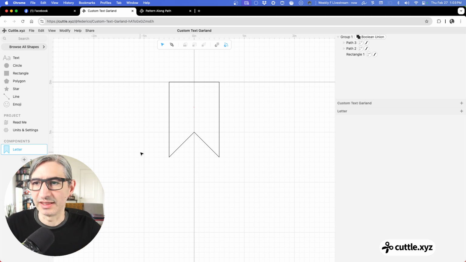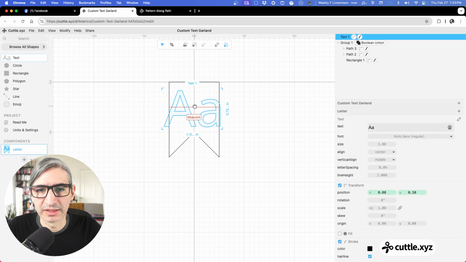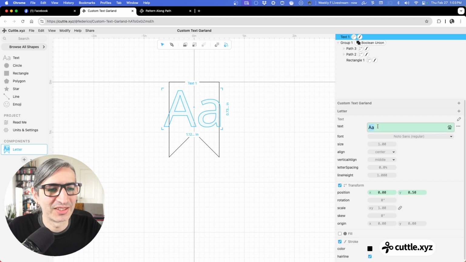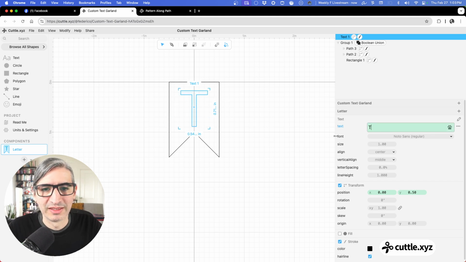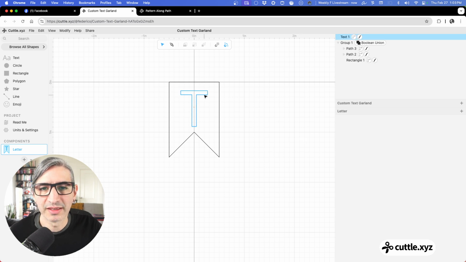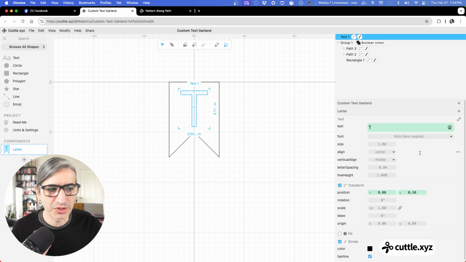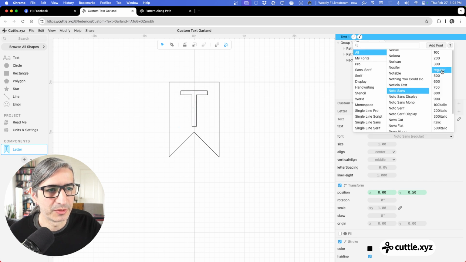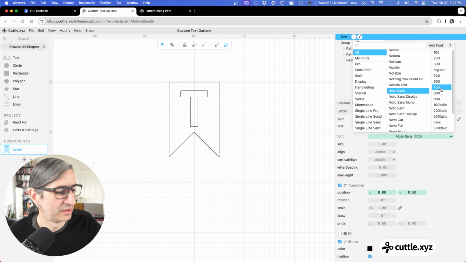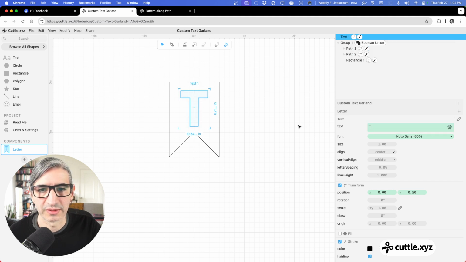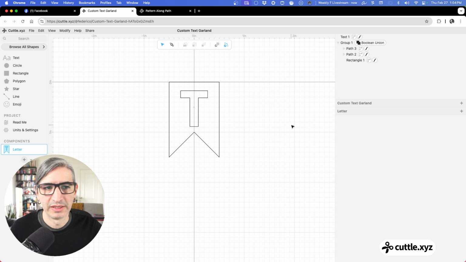Then I want to add the letter. So that's just a piece of text I'm going to place right here in the center. I'm going to start with an example, like the letter T. I think I want it a little bit chunkier. So I'm going to use the default font, but I want to choose not the regular, but, let's see, 600. Let's do 800. I think it's a slightly chunkier look.